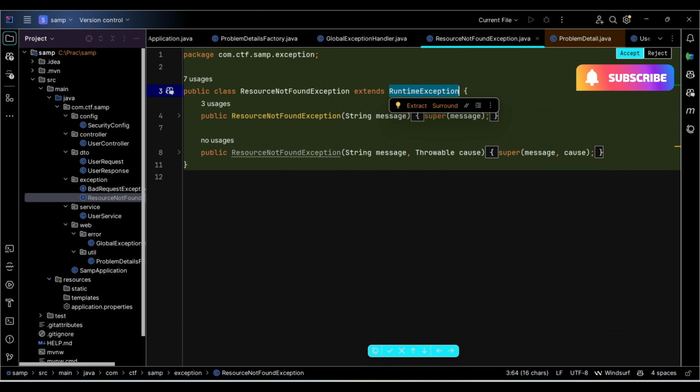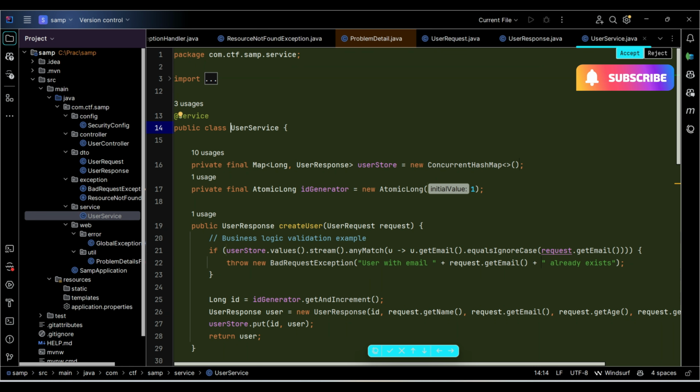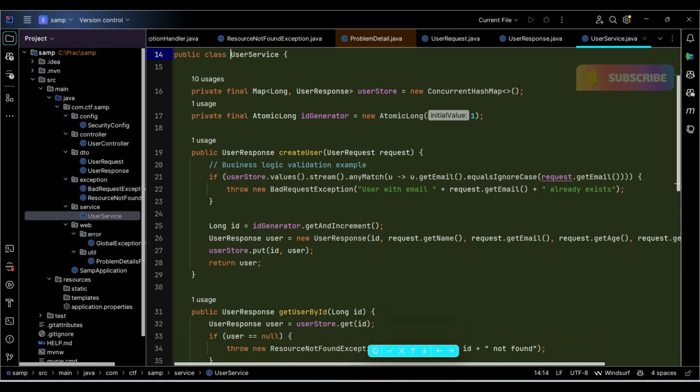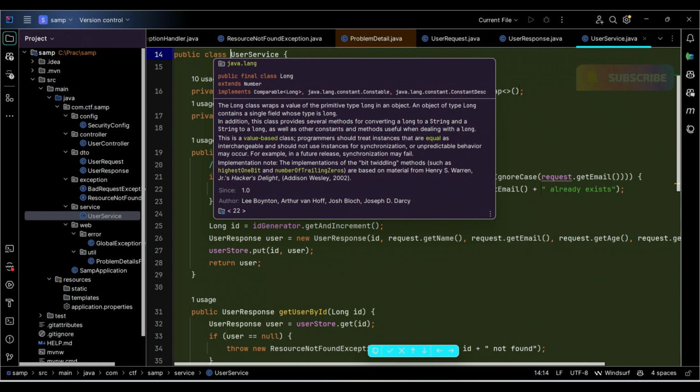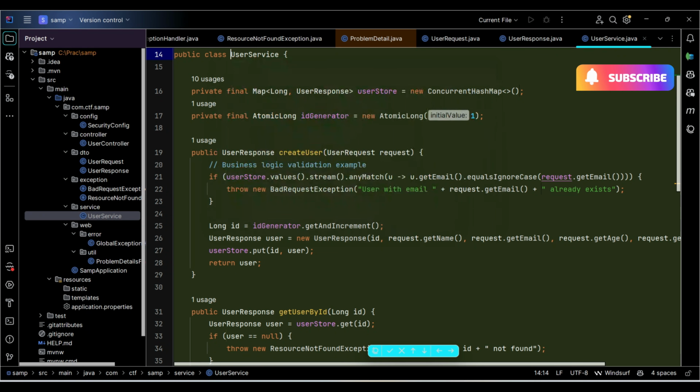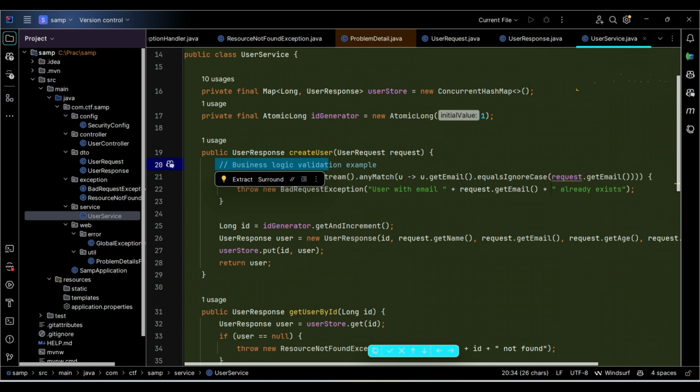Then you can actually go to a user service class. Here you are trying to avoid some generic business logic. If you take a look at this, I'm trying to handle it with no try-catch block; the exception is going to bubble up naturally. If you take a look at the line number, this logic is going to handle your validation logic.